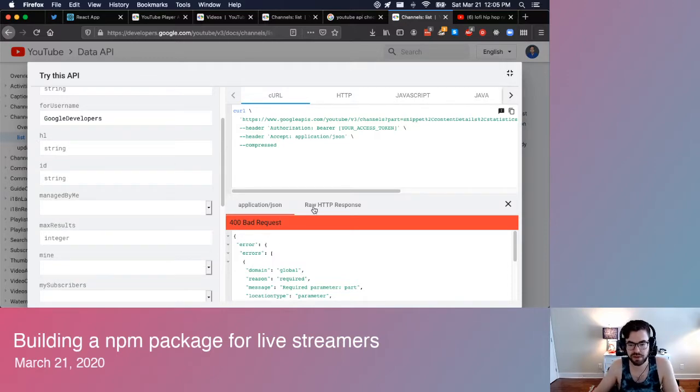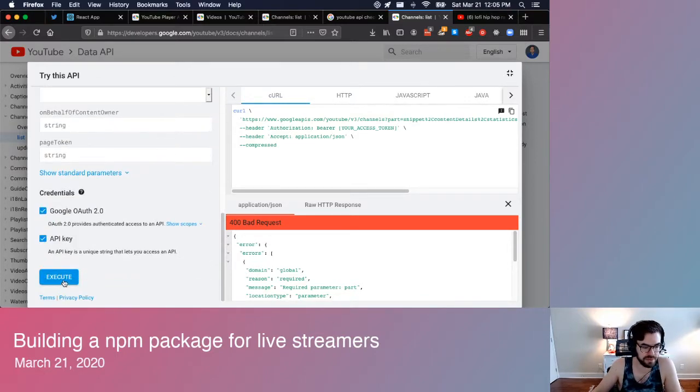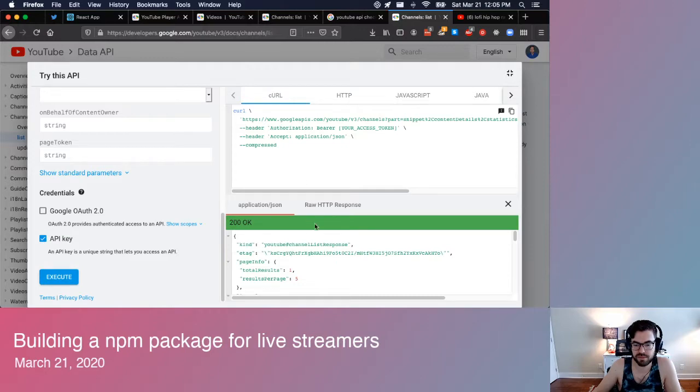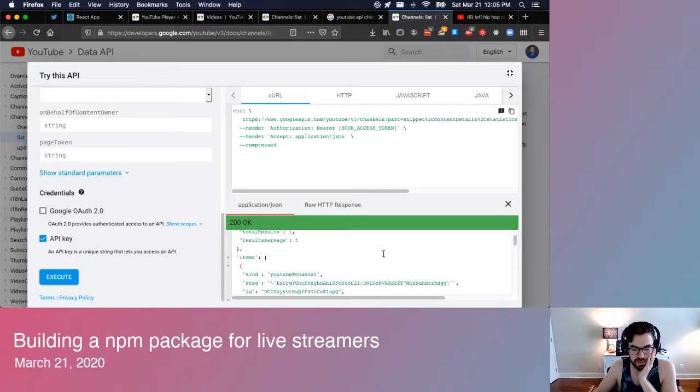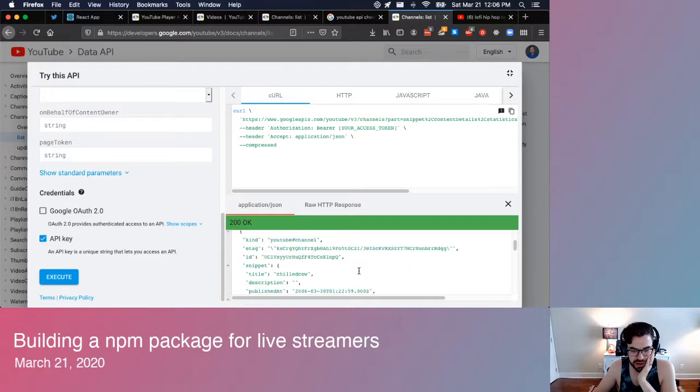Yeah, this is the one we were just looking at. Chilled Cow. Total results per page. So it looks like we could pass in a list of usernames potentially. Snippet, Chilled Cow, published at. So we do have a date.